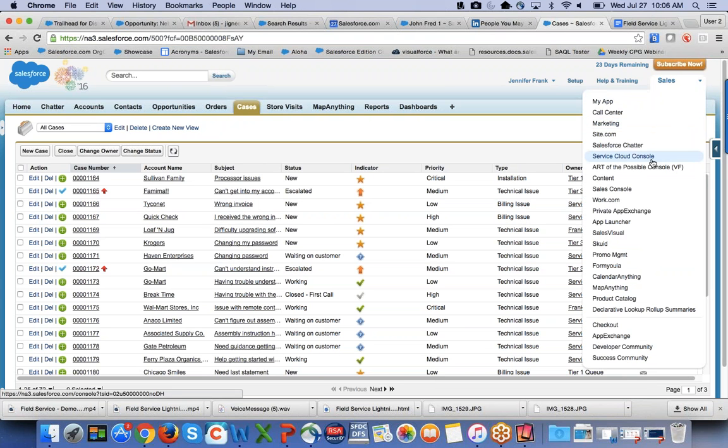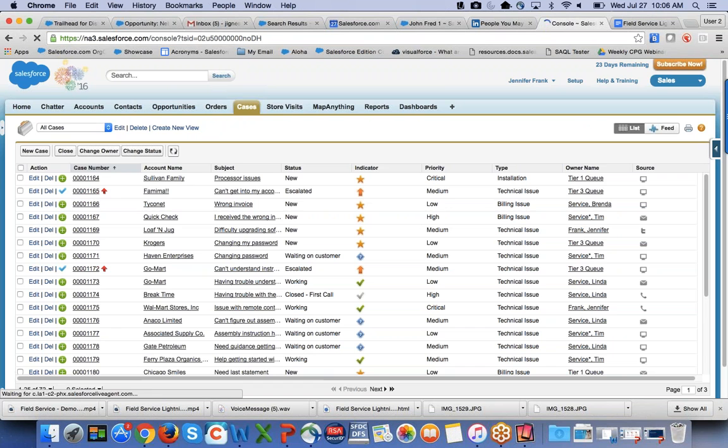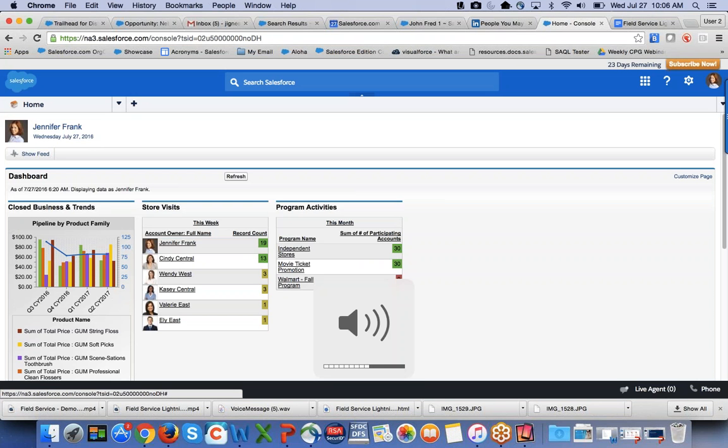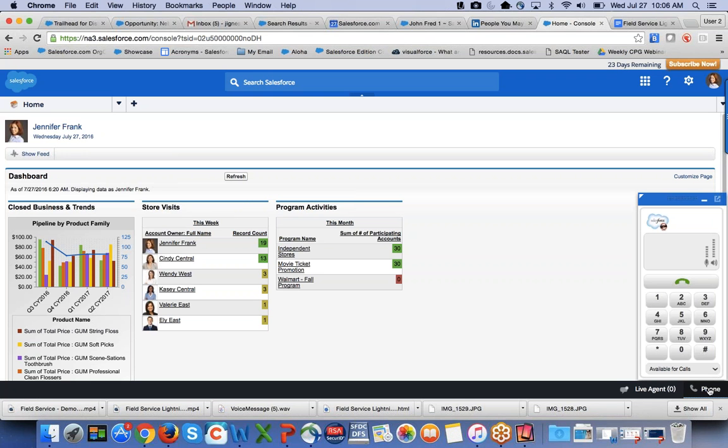So I'm going to go to a different view within Salesforce called the Service Console. And I'm now Jennifer Frank working in the service center. I have the same access to all the same information, but I'm able to see things differently now. So I'm able to optimize my user experience and make my life a little easier.